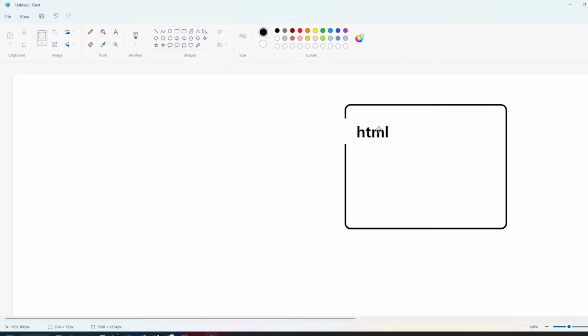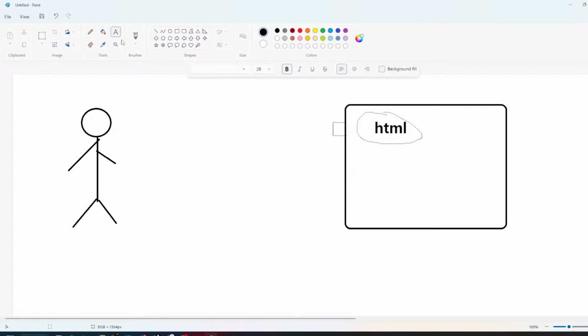So this is one file, and this is my system. This is my local system, and I have kept this file in this system. From the outside world, can anybody access this HTML file? So the answer is, first of all, no. I have to make this file public and I have to open the port. Which port? HTTP port or HTTPS port.